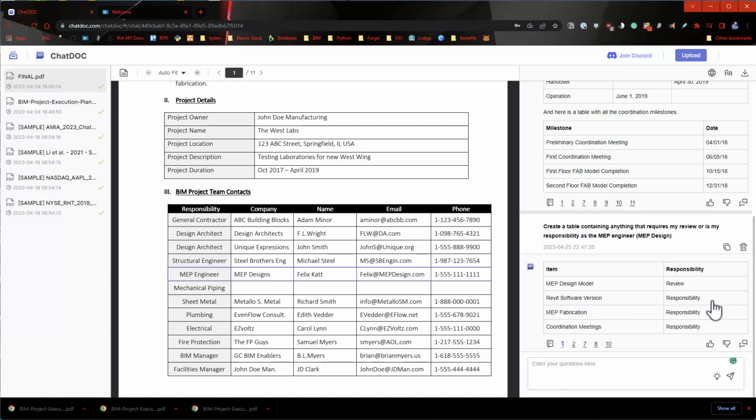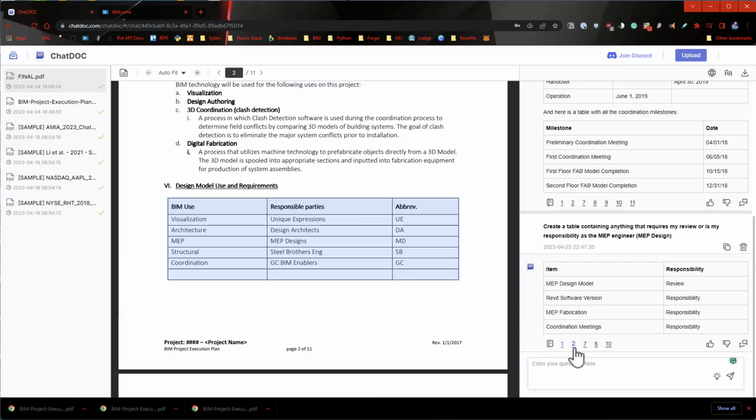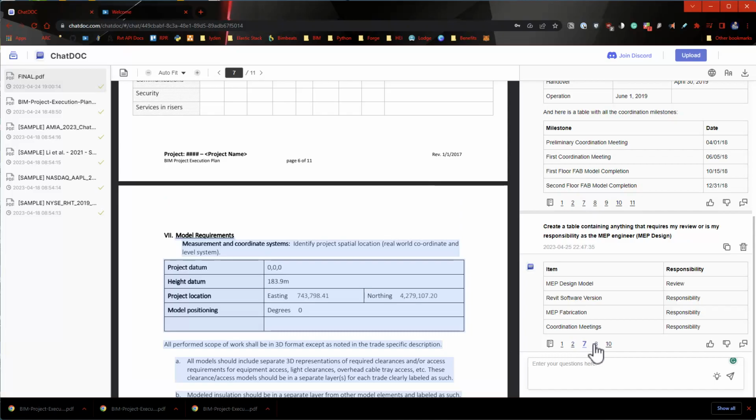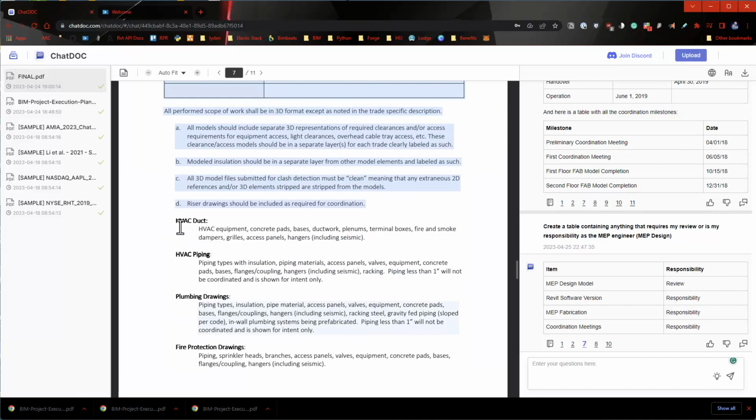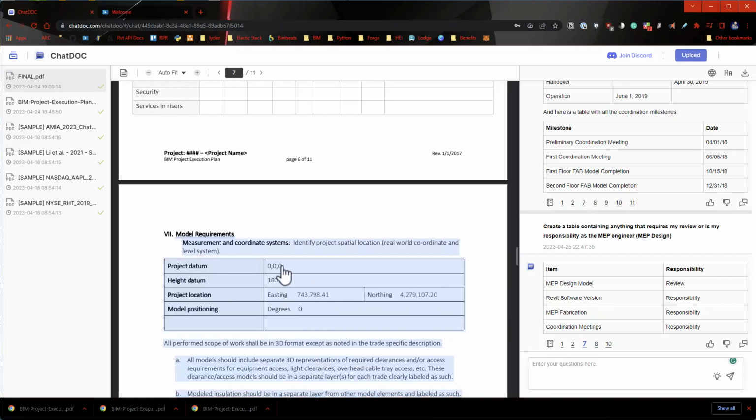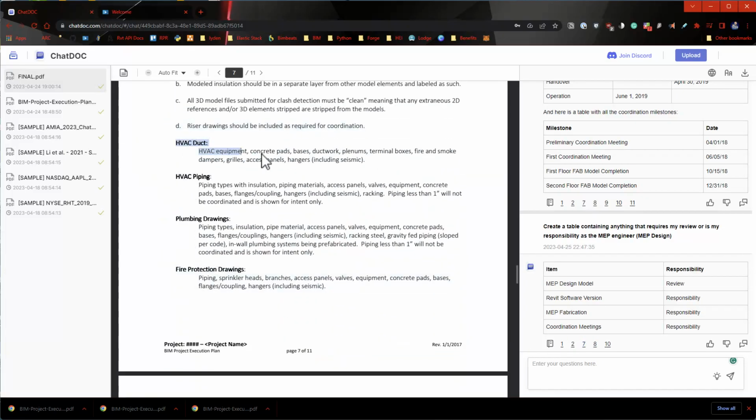Revit software version, responsibility. Model requirements. Let's see. So some of that here might be important for me as the MEP engineer. This is interesting.